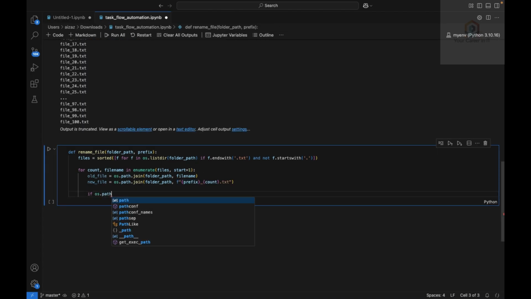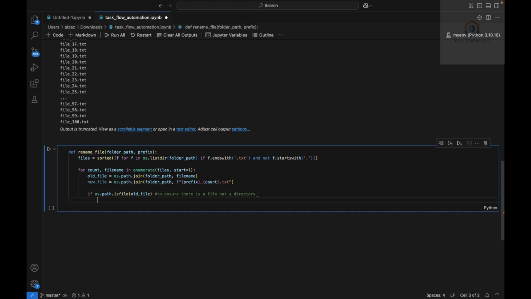Okay, now after this here we use the if condition to ensure there is a file, not a directory. Os dot path dot isfile to check the old file, to ensure there is a file, not a directory. So here we use the os dot rename. The first argument is old file and the second argument is new file.